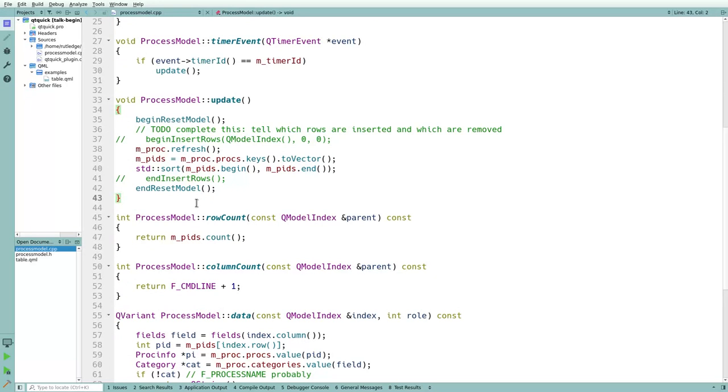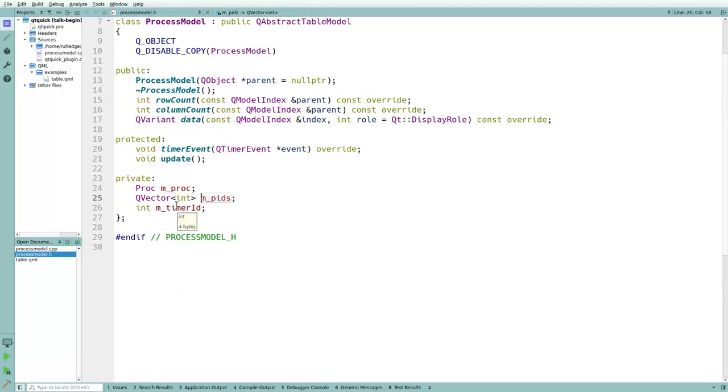They use a hash table to store a mapping of process ID to all of the data about the process, but I wanted to display them in order by process ID. So I have a vector of process IDs just to keep them in order.